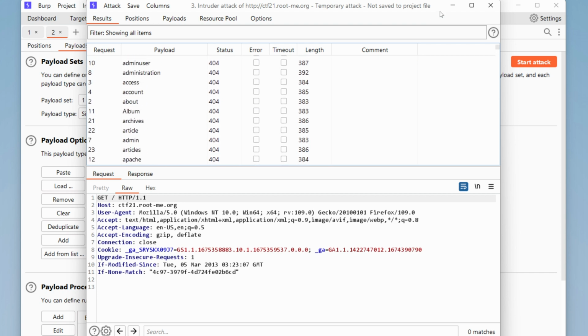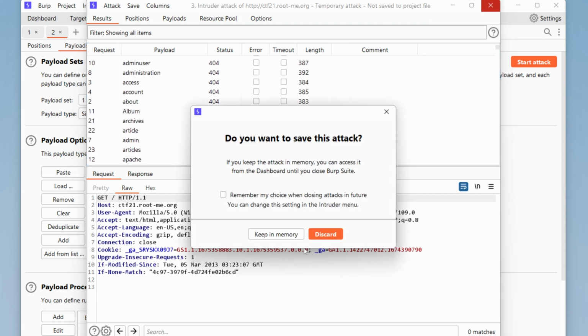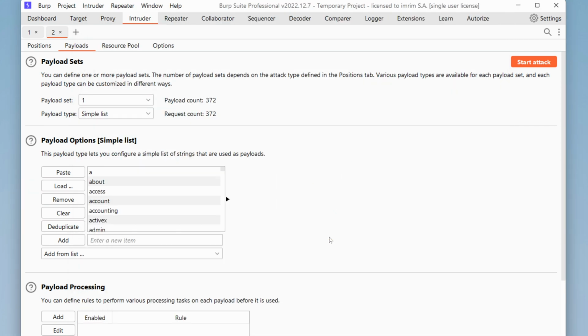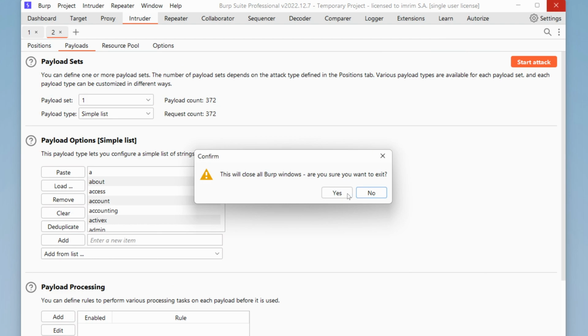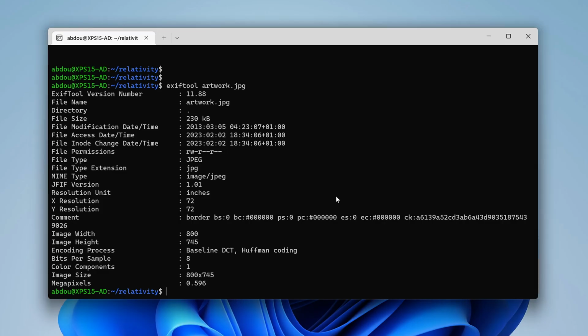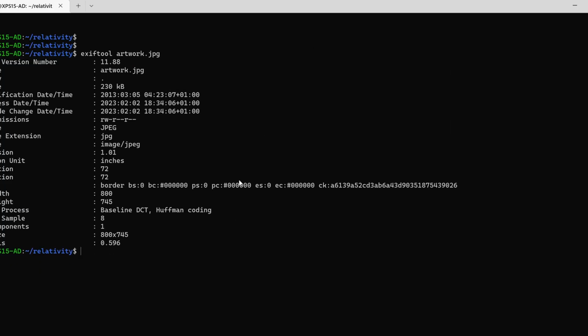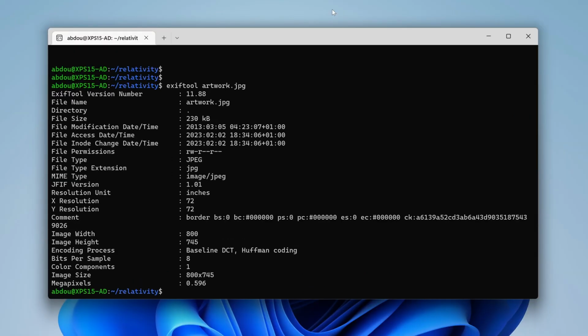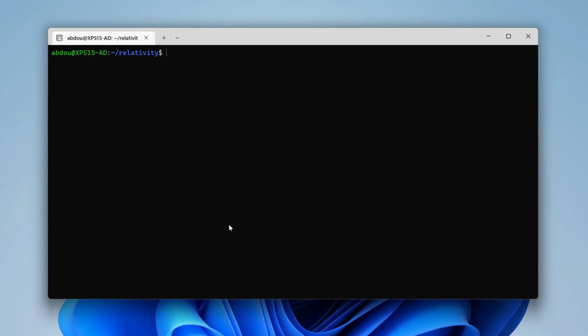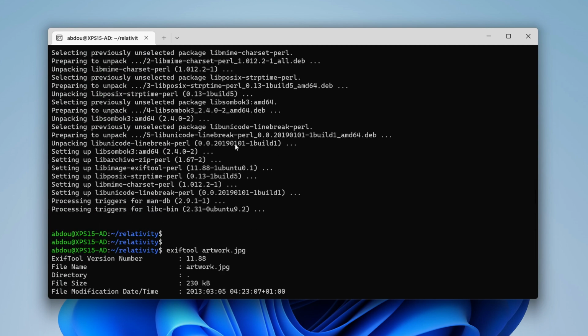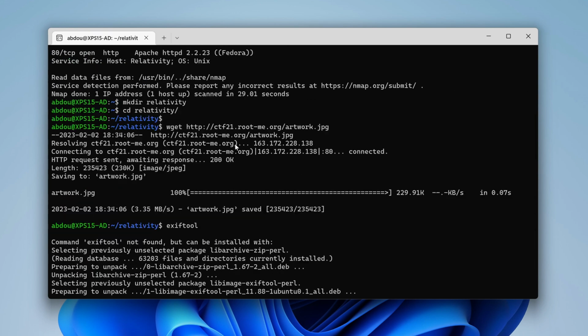Okay. So generally with these kind of CTFs, if you don't find something using common word lists, then maybe that's not the way to go. So I'm going to shut down Burp Suite for now. And let's see what are the other services we want to probe.